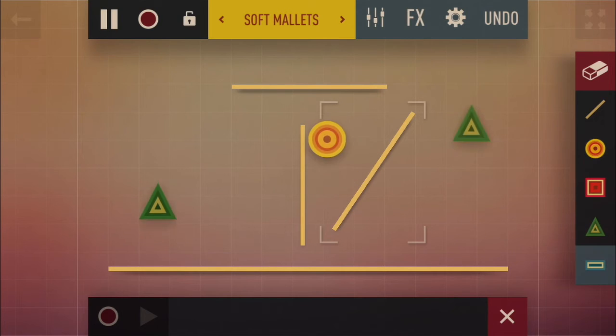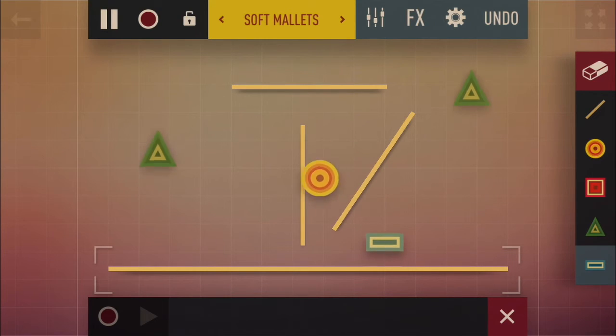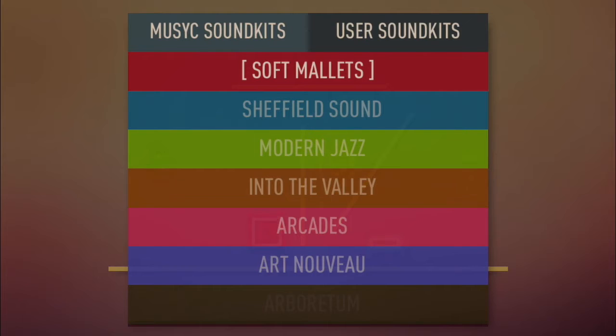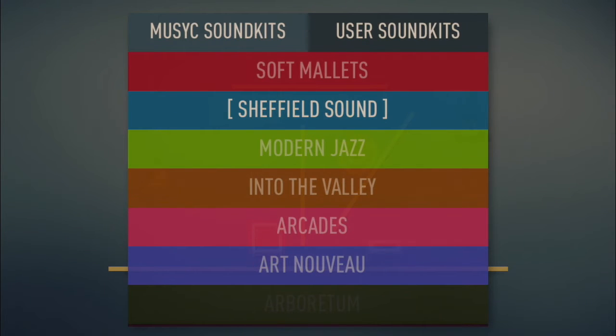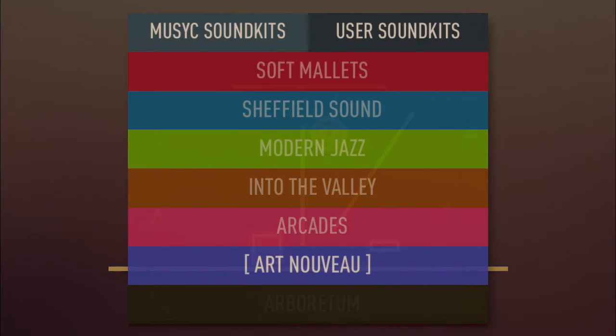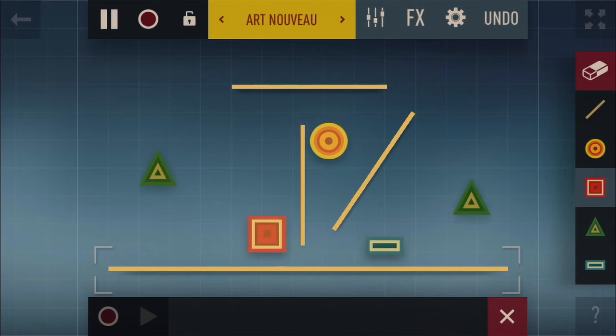You'll notice that this rectangular shape is percussive. And actually, this entire family of sounds is labeled soft mallet. So if you want to change the sounds, you can click on where it says soft mallet at the top and change the sound family. Alright, I actually like this Art Nouveau sound.